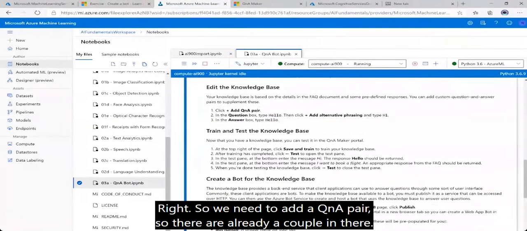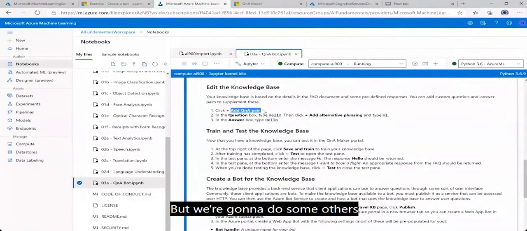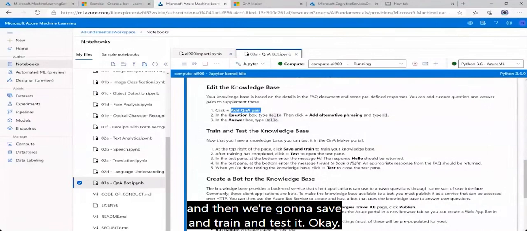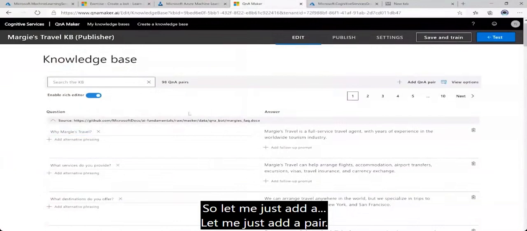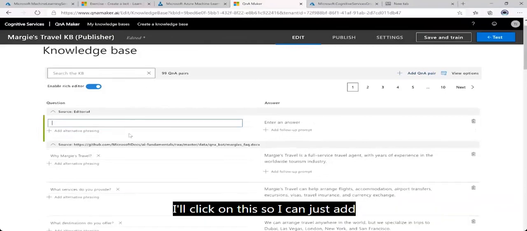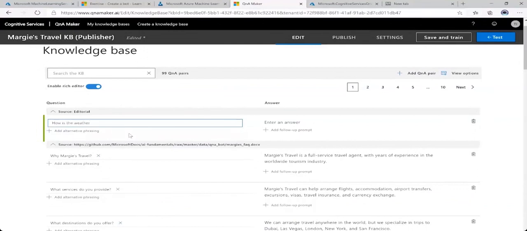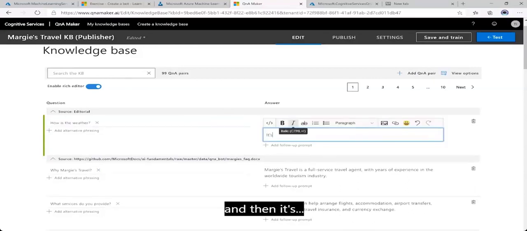Right, so we need to add a Q&A pair. There are already a couple in there, but we're going to add some others, and then we're going to save, train and test it. Okay. So let me just add a pair. On the right here, I can see add Q&A pair. I'll click on this, so I can just add anything I like. So, how is the weather? I could answer something like this, and then it's great.